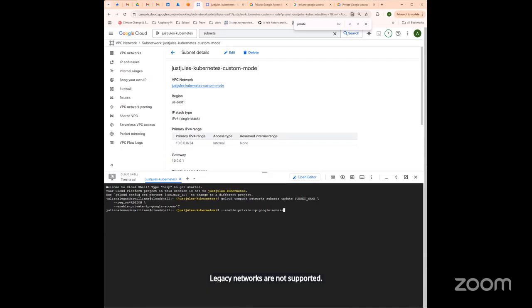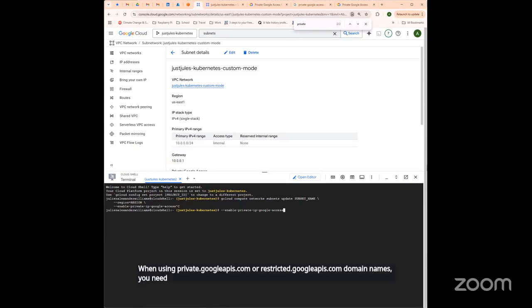Enabling private Google access does not automatically enable it for all APIs. You must select which APIs need private Google access. When using private.googleapis.com or restricted.googleapis.com domain names, you need DNS records to direct traffic to the IP addresses associated with these domains.